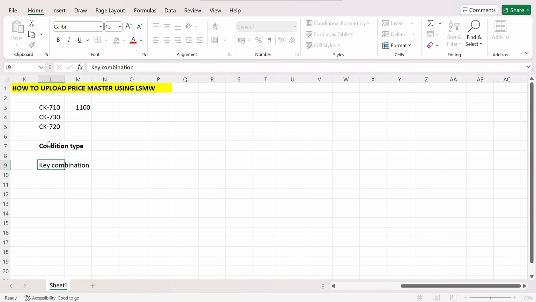Key combination. So for example, I want to use the PR00 condition type to upload the price master. Because PR00 is the standard condition type which represents the sales price. Key combination: we can have multiple key combinations to upload the price masters.